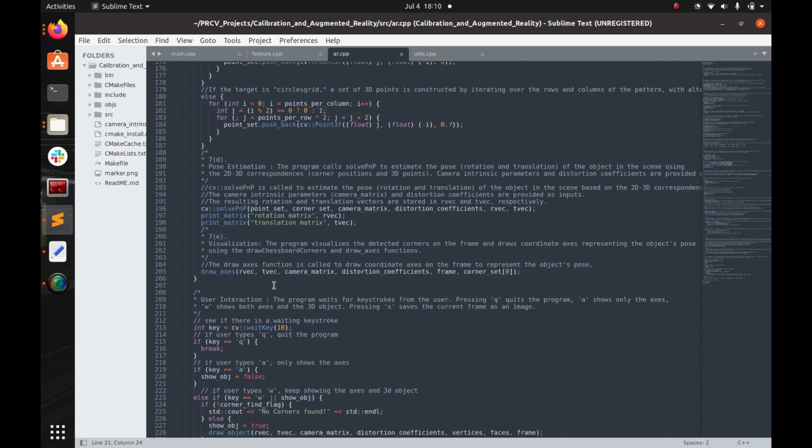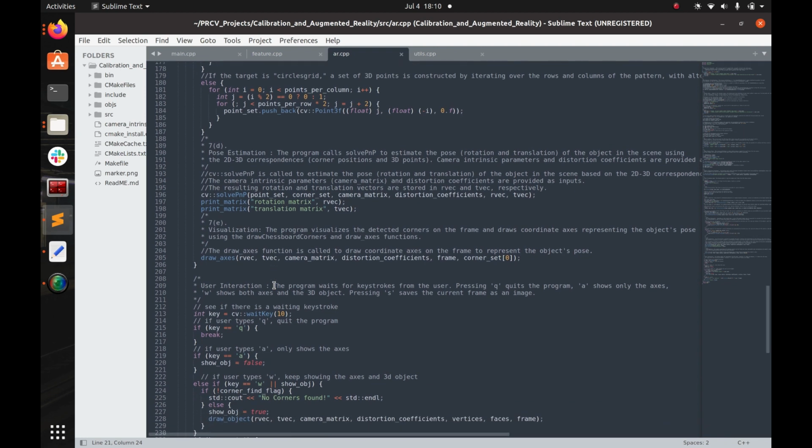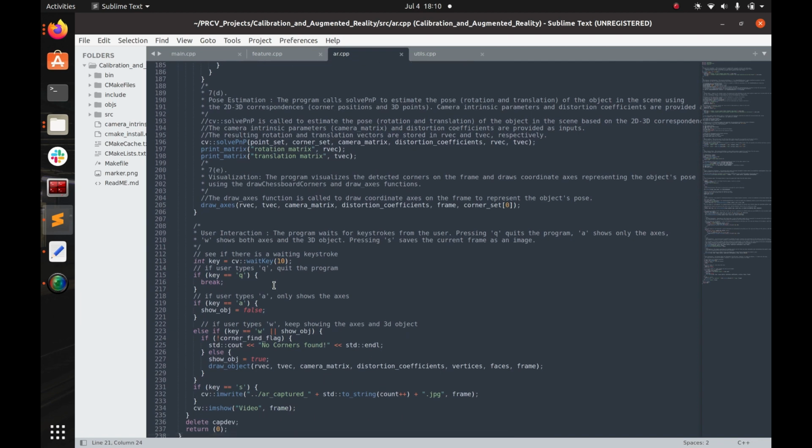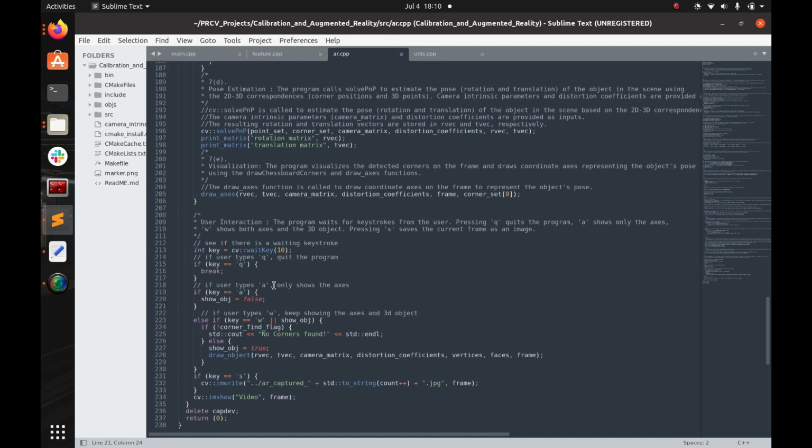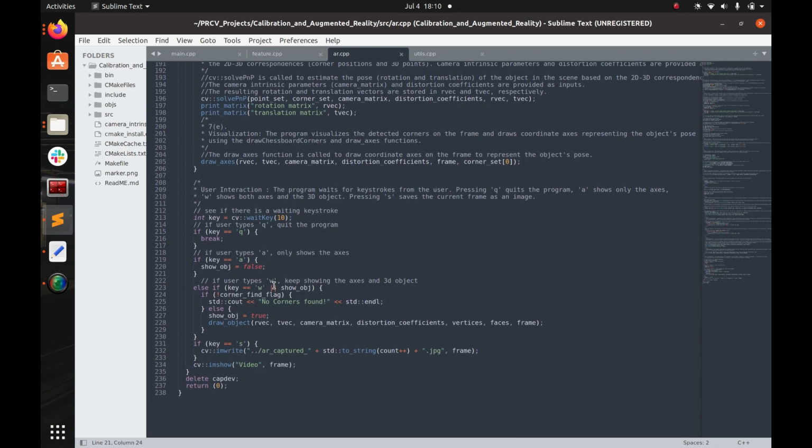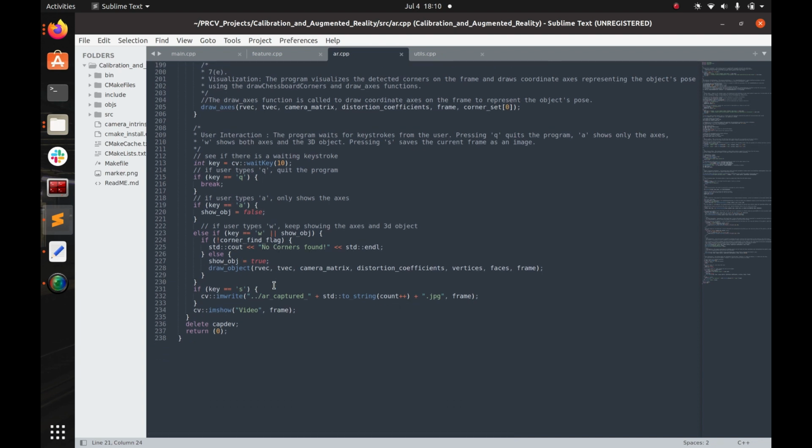The camera intrinsic parameters and distortion coefficients are provided as the input. Then the program will visualize the detected corners on the frame, and it will draw coordinate axes that represent the object pose using the drawChessboardCorners and drawAxis functions. After that, for the user interface, the program will wait for keystrokes from the user. If we press Q, it will quit the program, and if I press A, then it will show only one axis, and if I press W, then it will show both the axes, as well as the 3D object. And if I press S, it will save the current frame as an image. Once the loop ends, the program will release the video capture device and terminate.